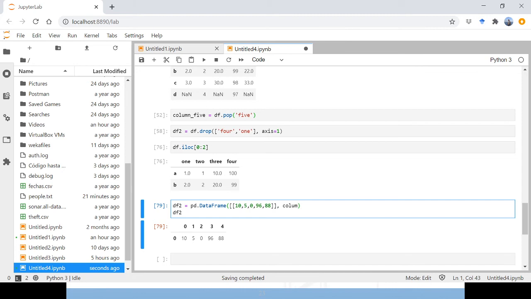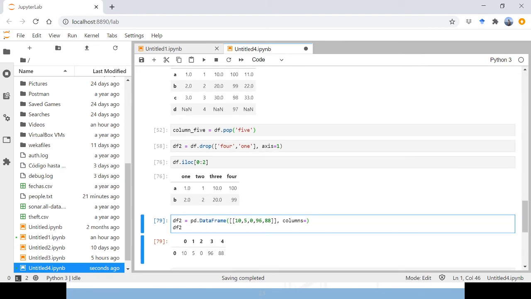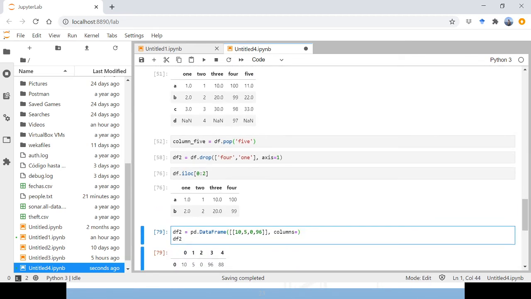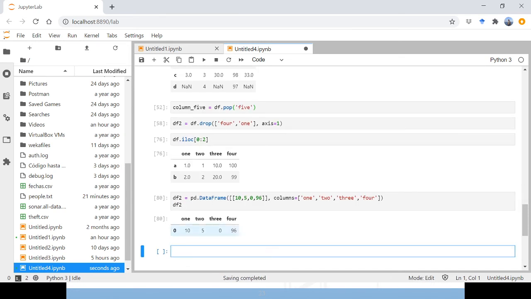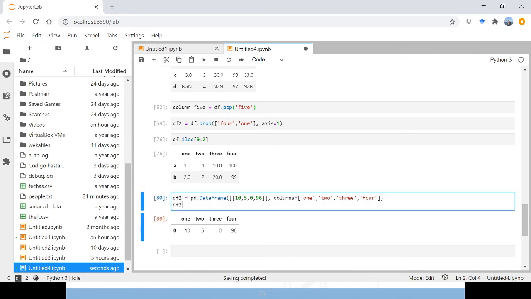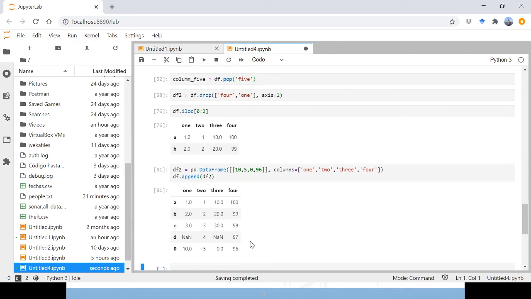So columns are, well, actually the fifth column does not exist anymore. So columns are a list with 1, 2, 3, 4. Okay, now I can append DataFrame 2 to the original DataFrame. So I have to write df.append(df2). And you see that we get this.